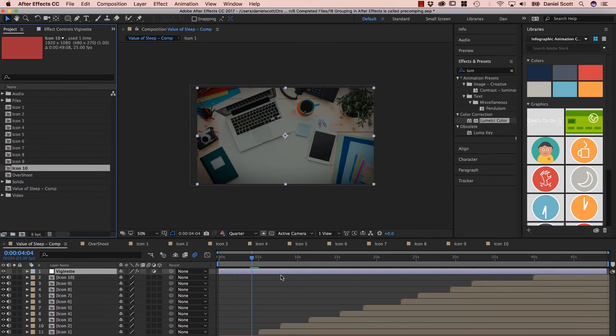I'm going to move mine up like that and hit save, because that is it for pre-comping and grouping. Let's hit save and get on to some more animation tips.